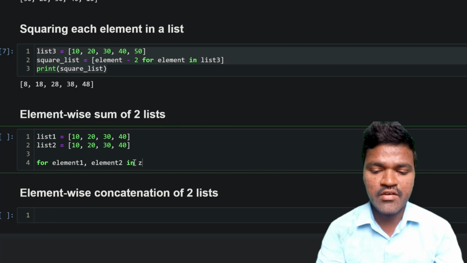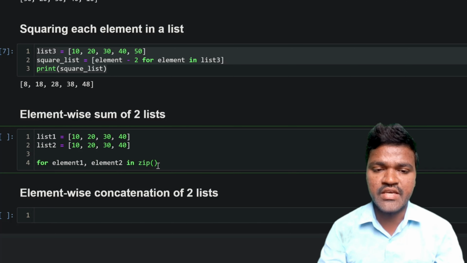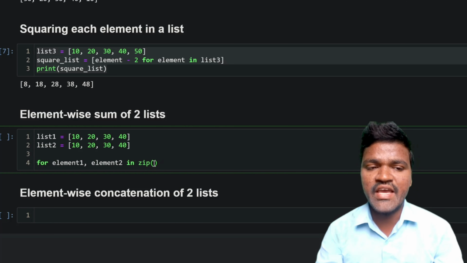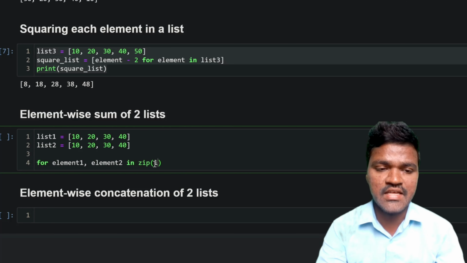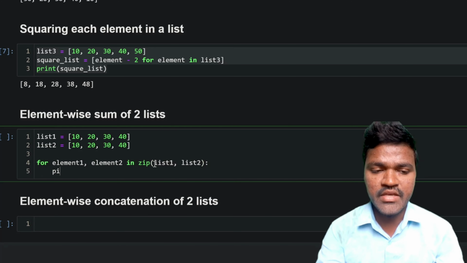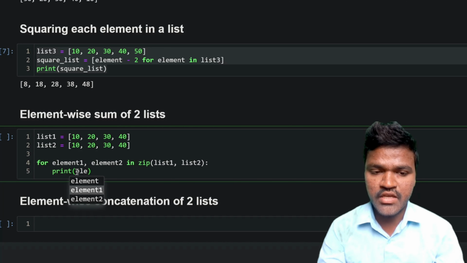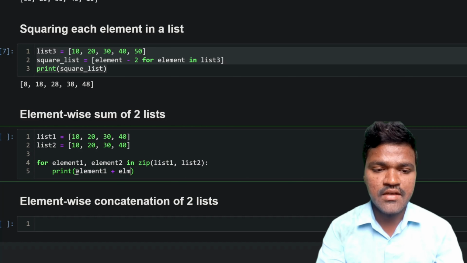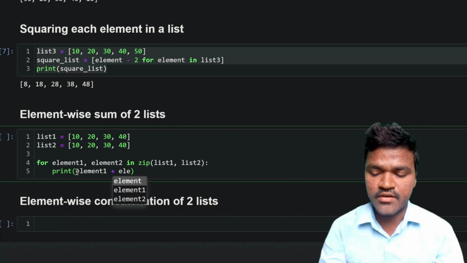So I will be using this zip here. By using this zip, we can get the elements from both list 1 as well as list 2. So here I will be mentioning the elements list 1 comma list 2. After that, I will be printing the result by adding both of these elements, which is element 1 plus element 2 here.